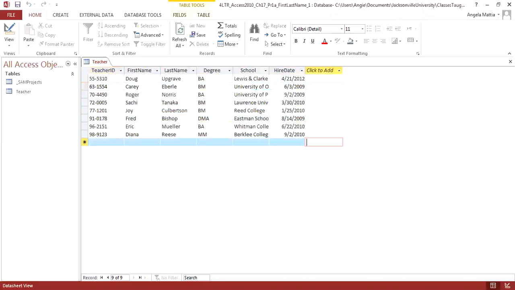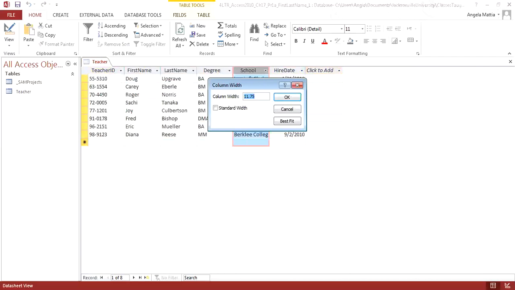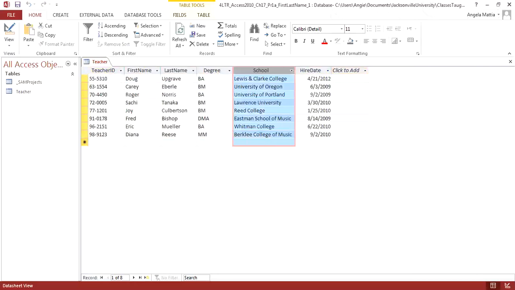All right, next thing, resize the width of the column. Okay, you know how to do that, but we'll go ahead and go to the school column, and we're going to resize that width to 20.375. We're going to now close this table.